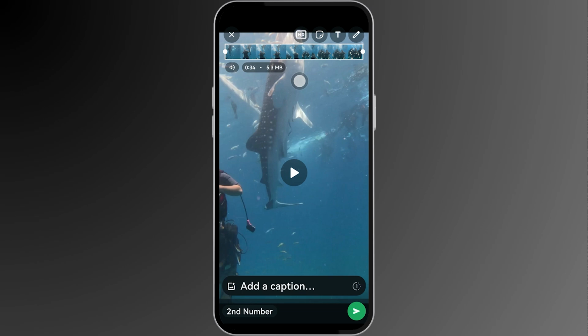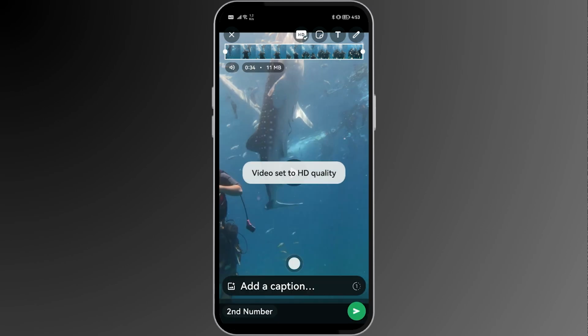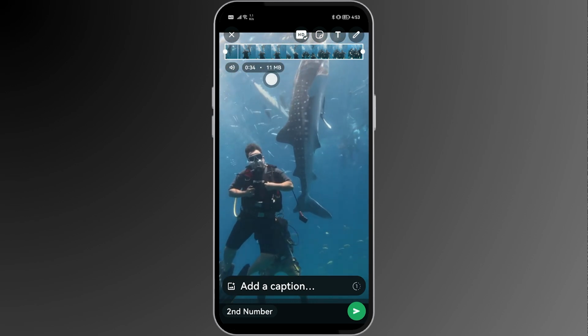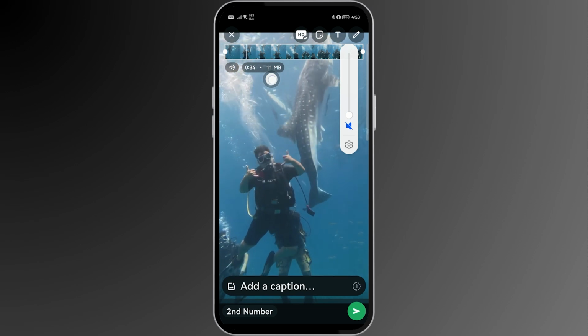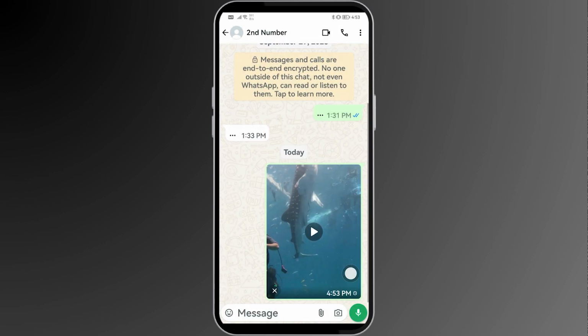Now let's go ahead and tap HD and then choose HD quality down here below. So as you can see, after setting the video to HD, you will see now that it's now 11 MB. So isn't that amazing? Go ahead and click the send button if you are satisfied.